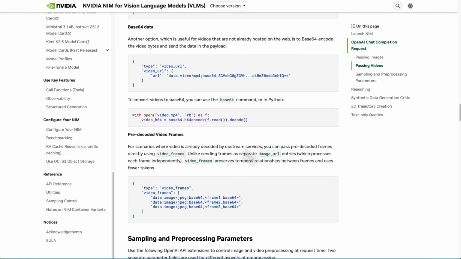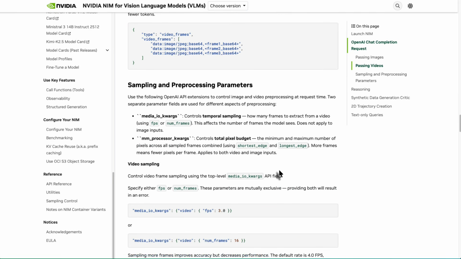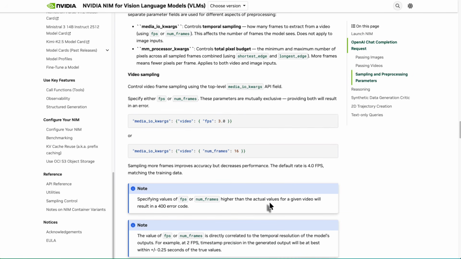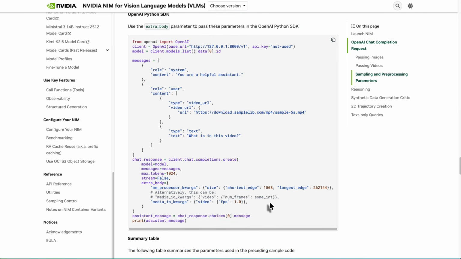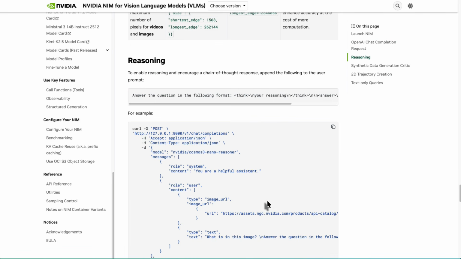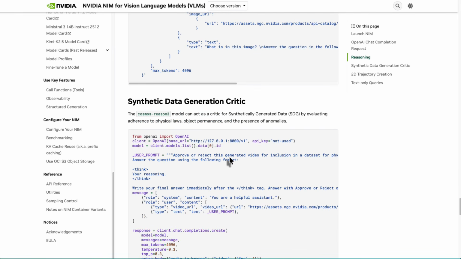Just like images, videos can be passed in base 64 format too. You can also fine-tune how the model processes the video using extra parameters. For instance, you can adjust the sampling rate and image size during pre-processing. Again, for reasoning, just append this to the user prompt and it would output the thinking tokens.